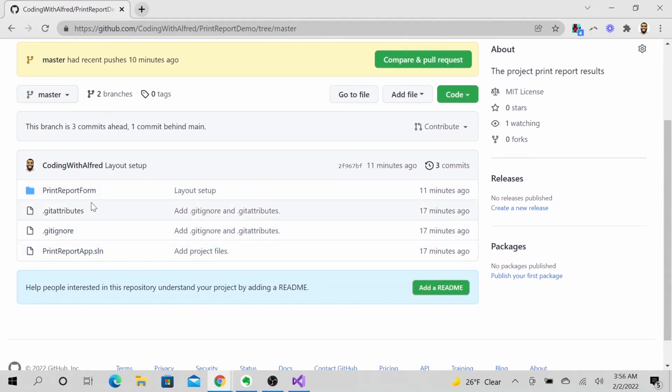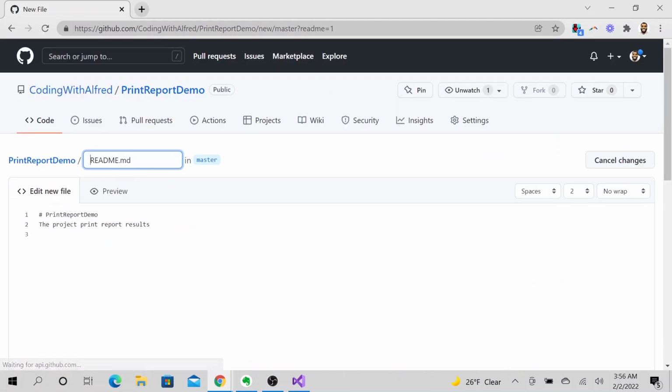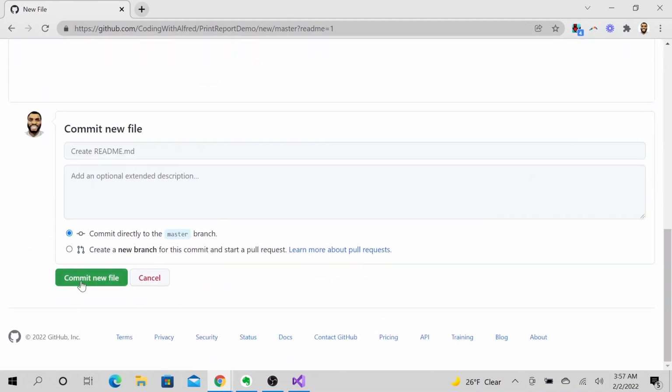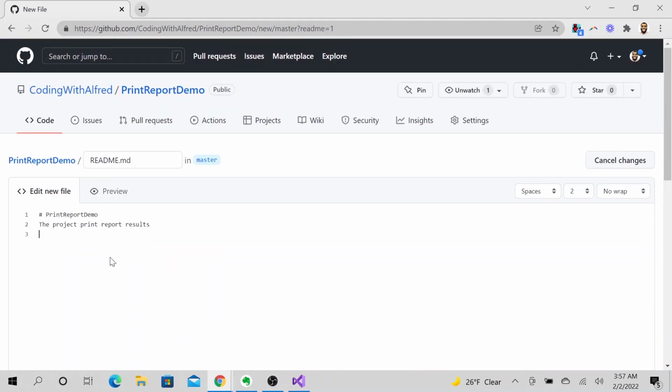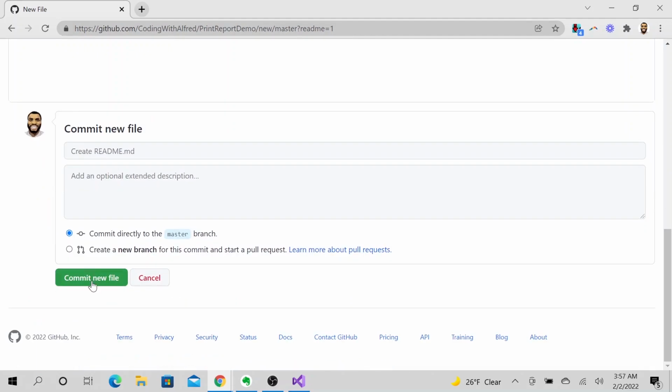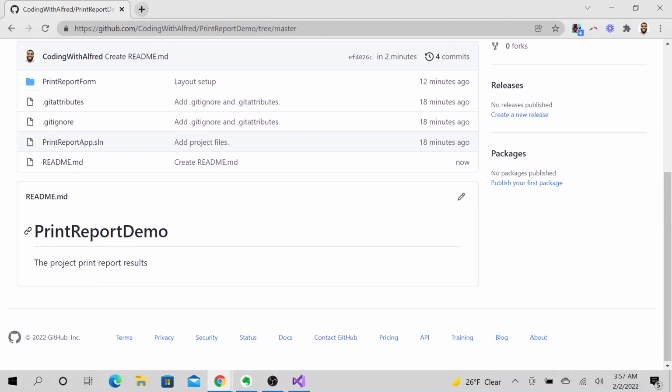Okay, perfect. This is good, but I don't have a README, which sucks. Help people interested in this repository understand your project by adding a README. Okay, here we go. Add a README. Yep. Okay. Let's do that. Commit change. Add optional extension description. This project prints results. Commit new file. Okay. Perfect.